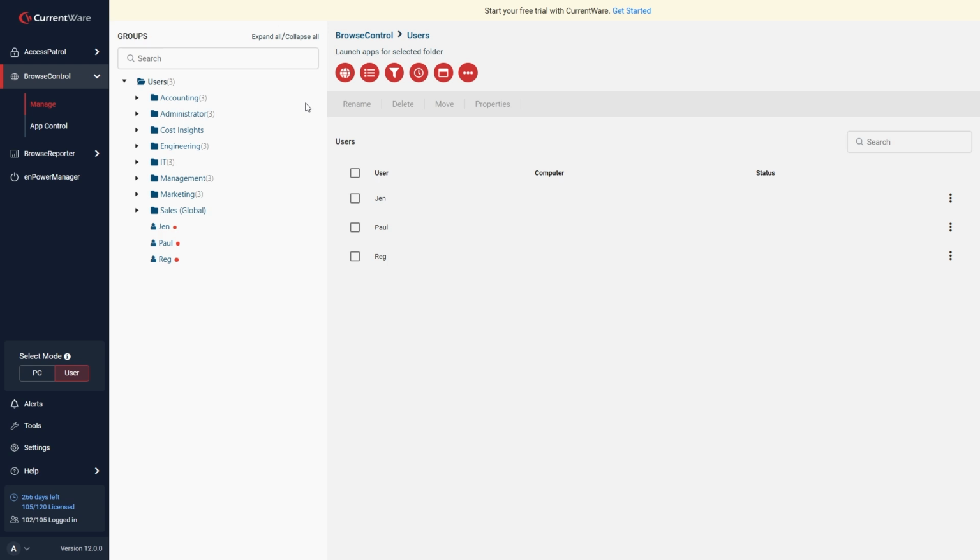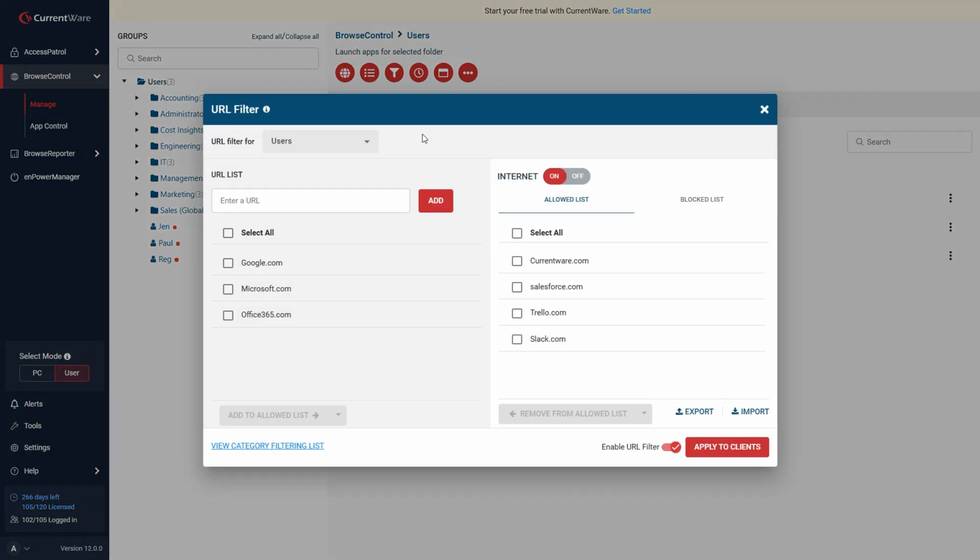With the block list, you can block specific websites based on their URL, domain, or IP address. This feature can be used to block your employees from accessing distracting websites like Facebook, TikTok, or Instagram. First, decide whether you want to control internet access based on users or computers and select the desired mode. Next, click on the URL filter and select Blocked List.